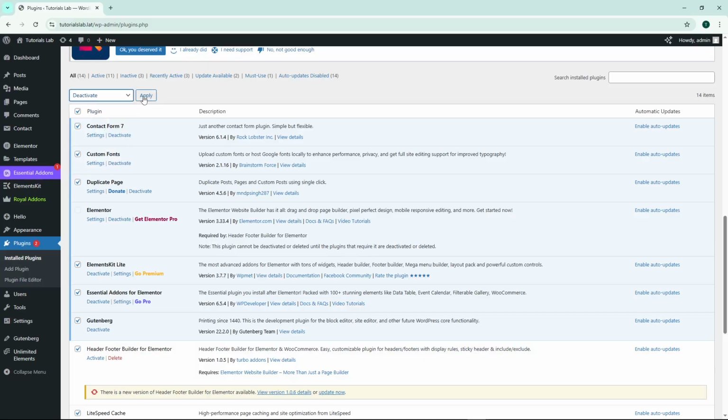This will temporarily disable all your plugins. Now manually reactivate only Elementor and Elementor Pro by clicking Activate beneath each one. This isolates Elementor from any conflicting plugins that might be interfering with its loading process. You can then reactivate your other plugins one by one to identify which one was causing the problem. By following these steps, you should have successfully resolved your Elementor loading issues and restored full functionality to your page builder.